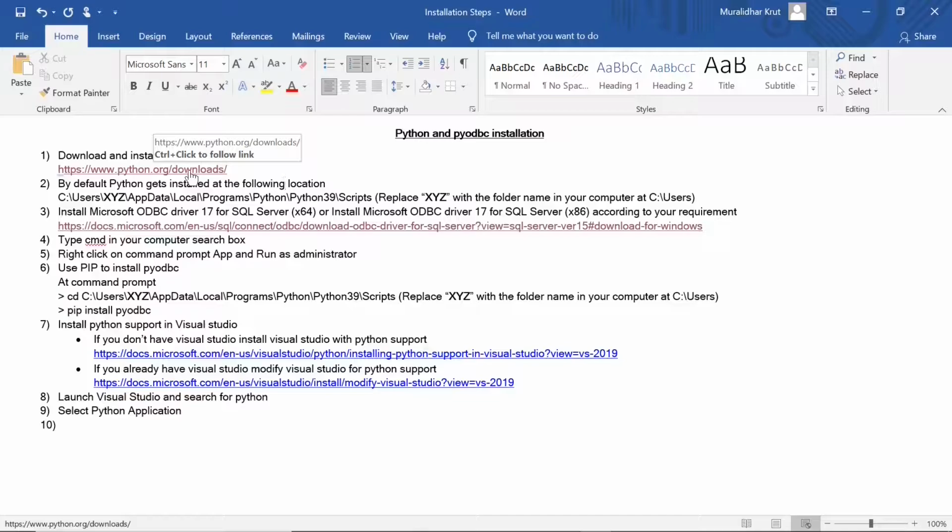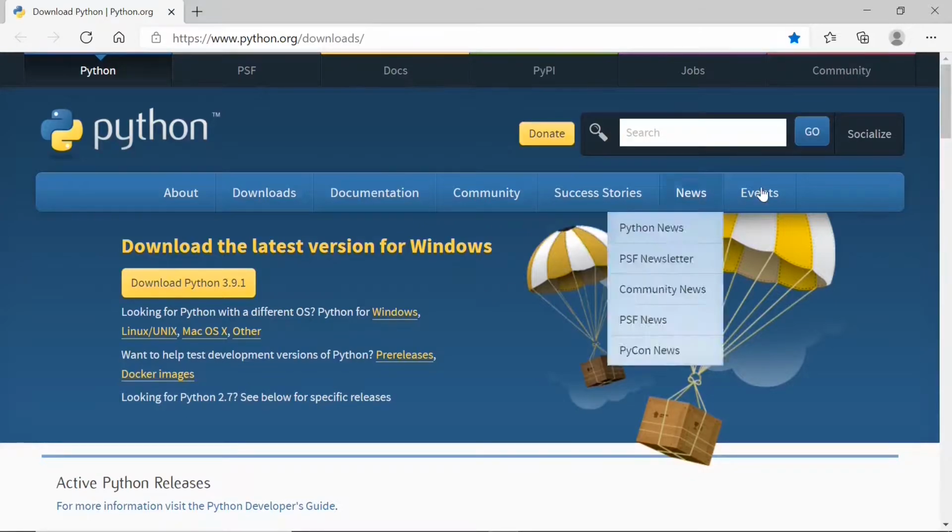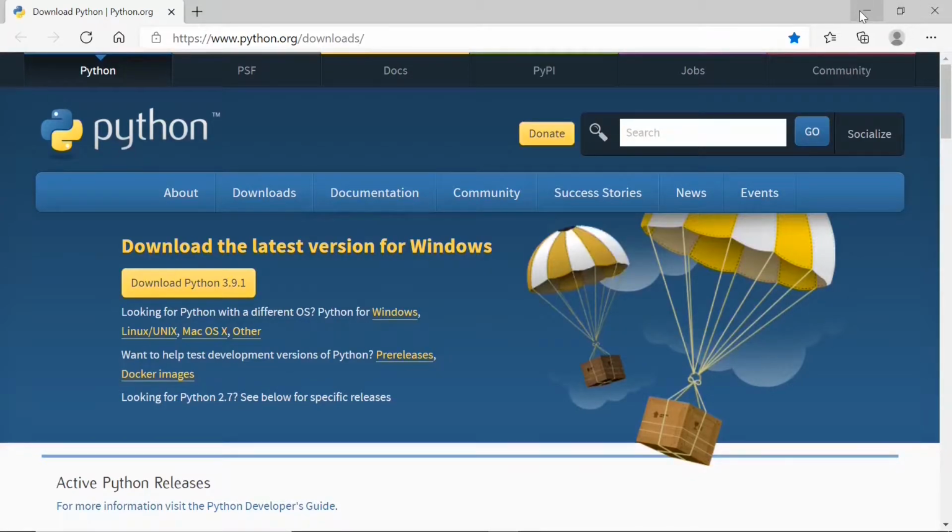https://www.python.org/downloads. If I go there, you get the python.org website, and this is the downloads page. Here you can download Python 3.9.1. This is the latest version currently. So you can download Python from this site. Python download is quite straightforward.